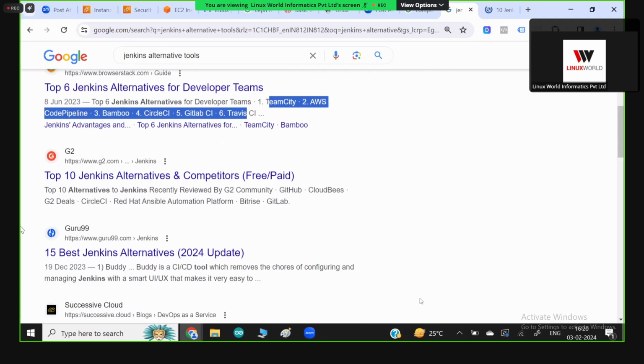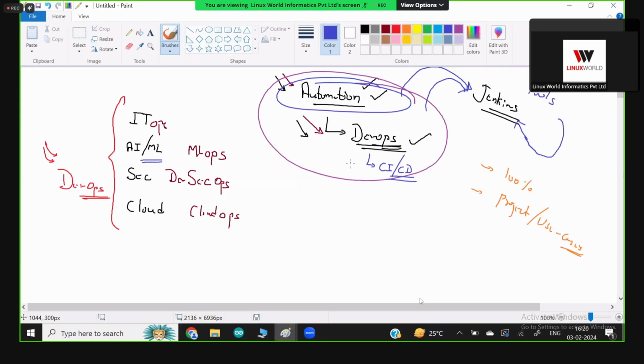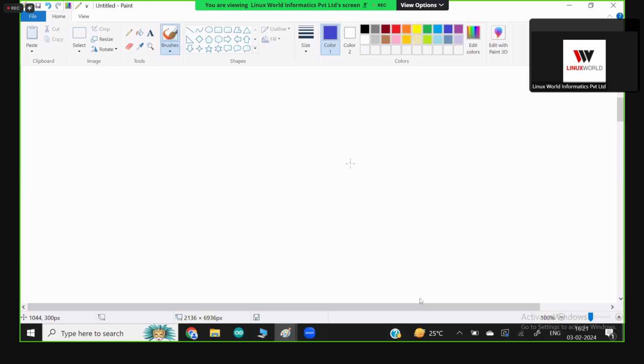So let me start, guys. What is Jenkins? But before I start, Jenkins is just a software, right? If you want to use a software, you should know the use case of this software, why I need Jenkins as a software. To understand the use case, let me create one storyline here. And this storyline is very important.